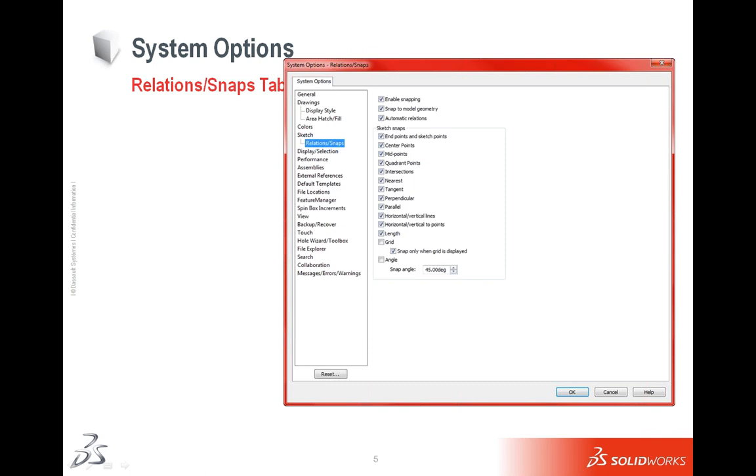There are system options that allow you to set what snaps are on by default. The system is all filled with snaps of snapping to center points and quadrant points, and that's just the way we work in SolidWorks. I don't think it's feasible for you to just turn these off and have to add relations manually most of the time. You will want to use these. However, there are times where you may want to turn them off.